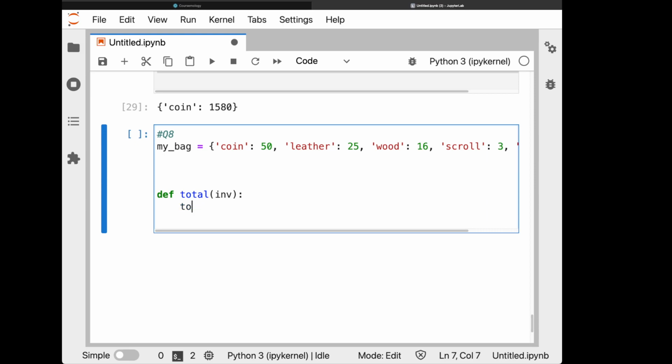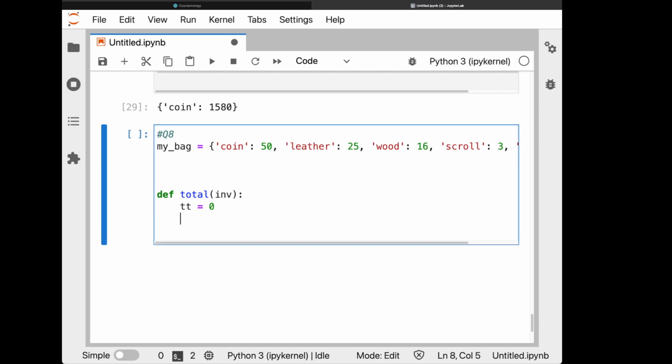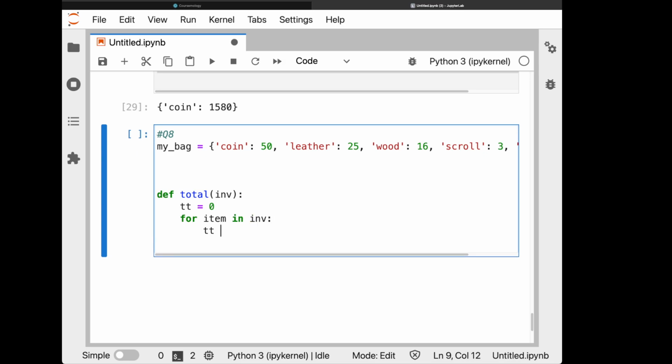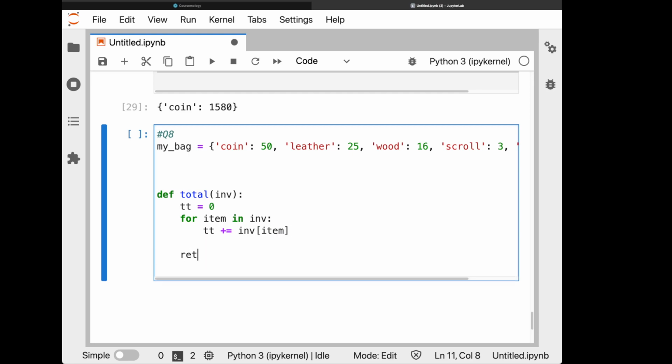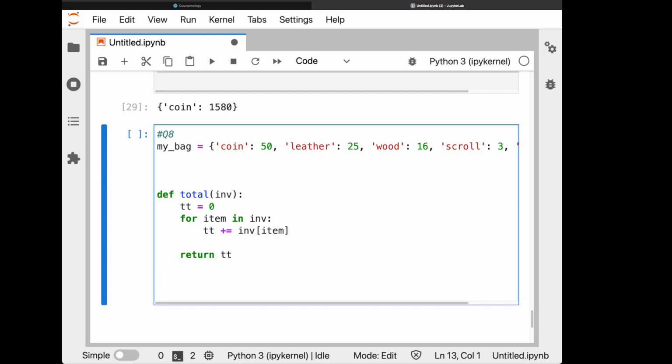Okay, total TT equals 0. Don't use total because total is already used. Okay, total is 0. For item, okay, this one includes coins as well, right? So for item in inventory, TT plus equals inventory item. So this will add the number inside. Then return TT.